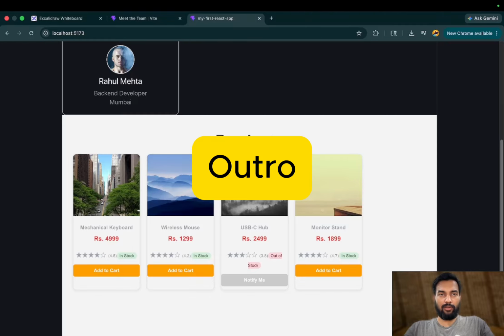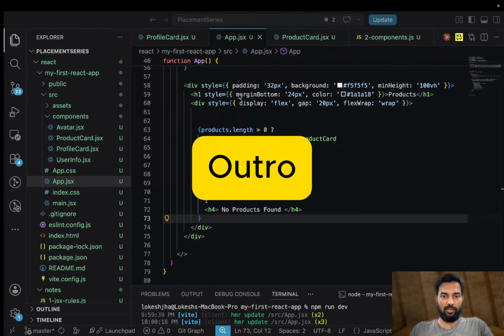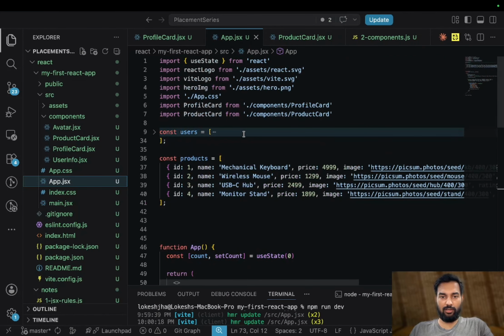In this video, we have covered what React is and the problem it solves, the virtual DOM, setting up a React project with Vite, and JSX and its 5 differences from HTML. Then functional components, how to write them and how to structure them, and props, how to pass data from parent to child.